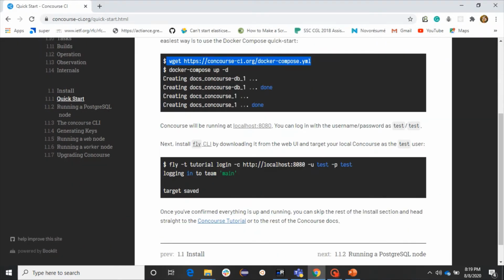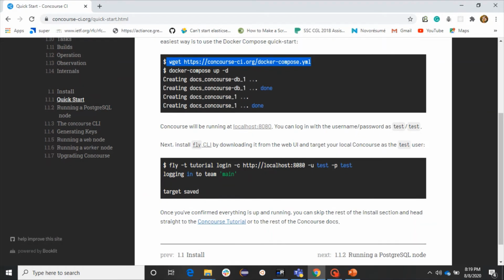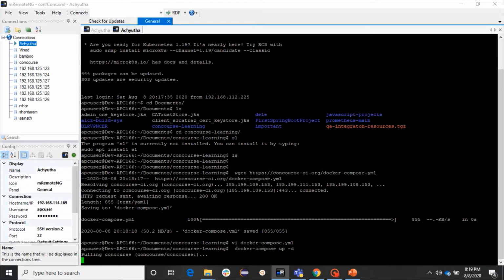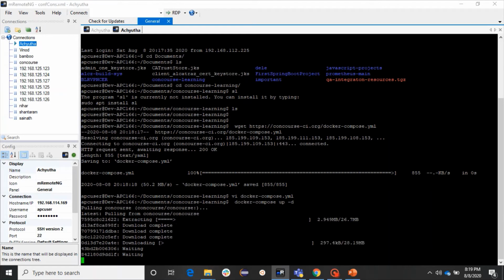So what is the next step? They are telling us that first we have to run docker-compose up. Let's do this. This command is going to start the container. Don't worry much about this, just follow the tutorial. If you are running on Windows and accessing a browser, you can directly use localhost:8080, where the Concourse server will be running, or you can specify the IP address also. I'm comfortable specifying the IP address, so I'm using it like this. Let's see, let it download.